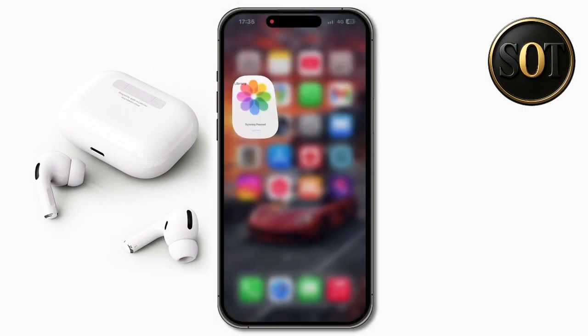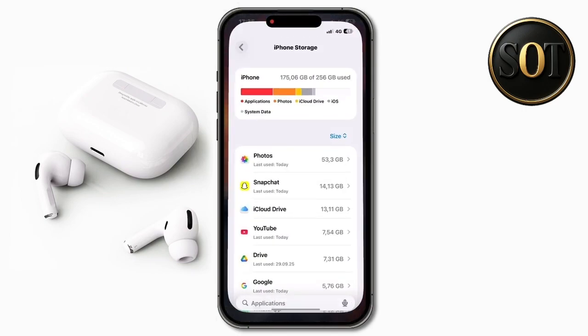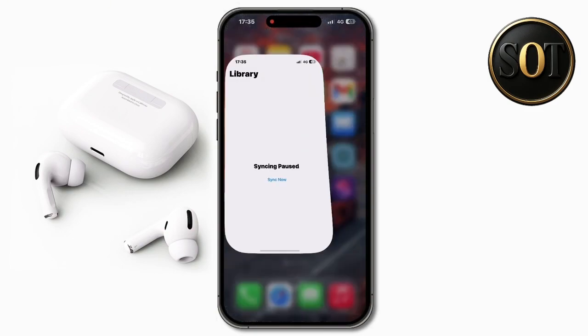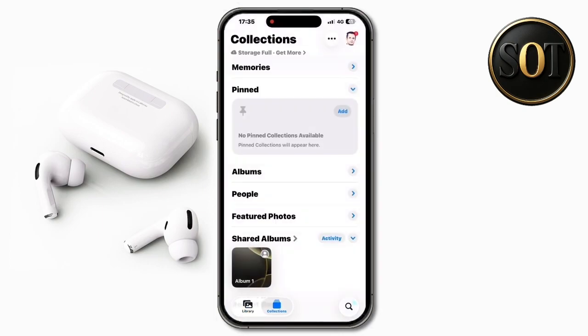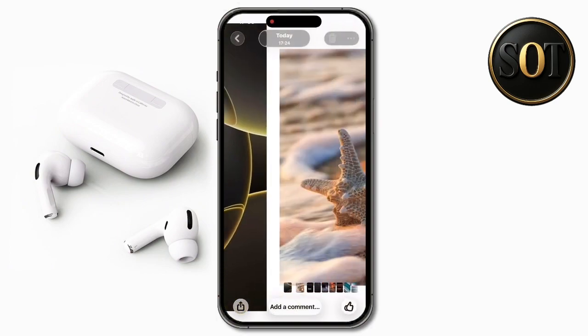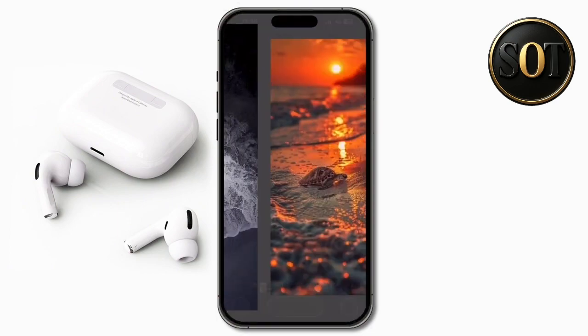Look at my phone's memory now. How many gigabytes have been freed up, and the photos have actually been deleted from my phone, but they are still there. I'm going back to Photos. I choose the collection. I'm opening the album. I choose the shared album, and here is the album we made, along with the photos and videos we chose.